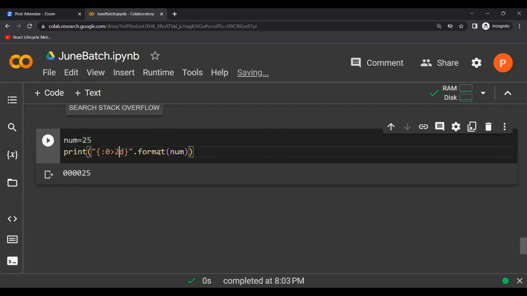So let's say I'm giving here 4. Now it is going to display 0025. It has just added that many leading zeros to that particular number. So this way we can format a number by giving leading zeros. All these are just ways we are trying to format the number in various ways.